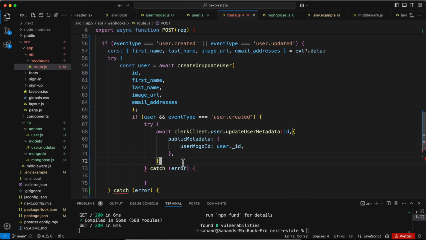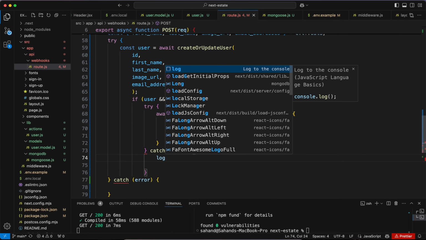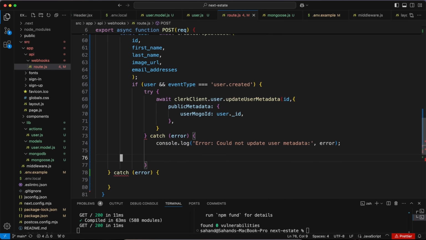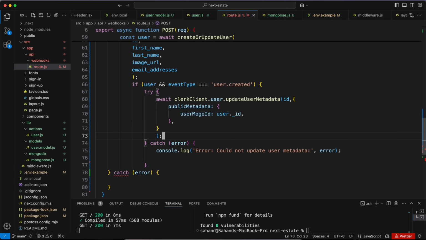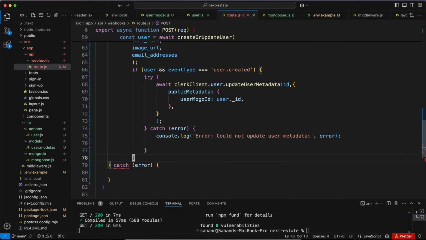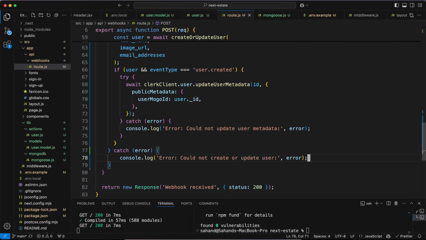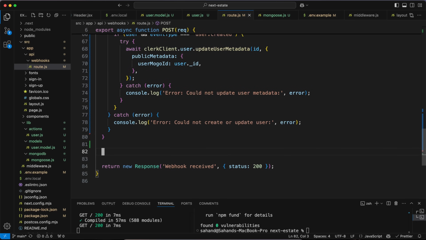Okay. And if there is an error, we want to console log that. I think here we didn't close it properly. Okay. After this, we want to catch the error for sending information. So that's enough. And then we just say console log. If there is an error, we just say could not create or update user and this error. So this was for update and create.